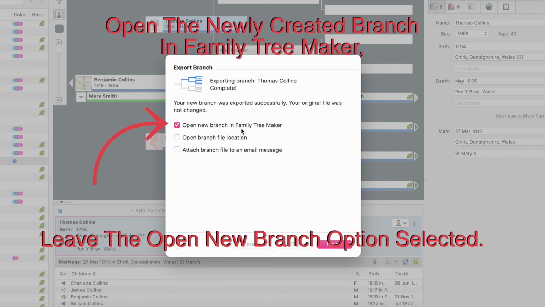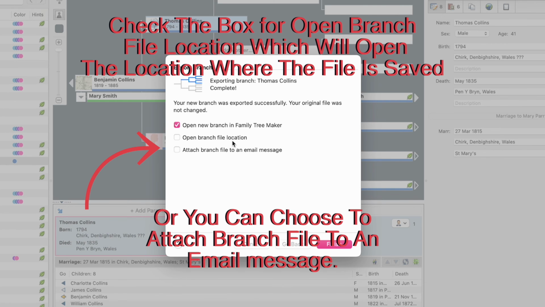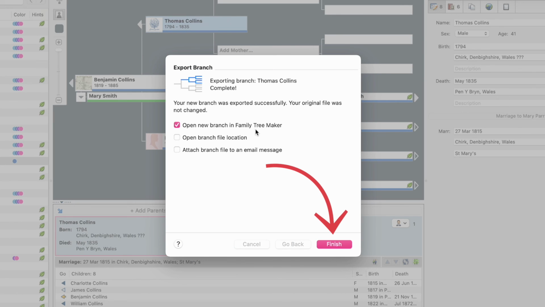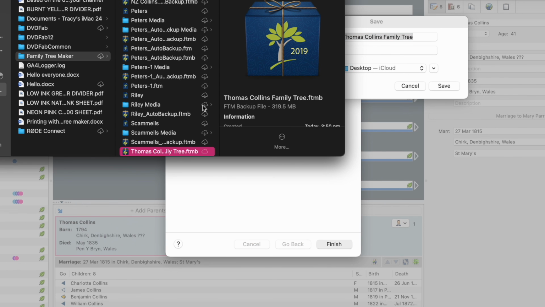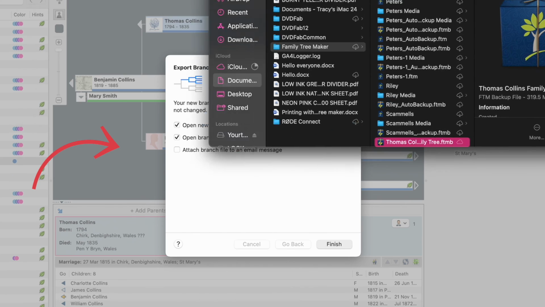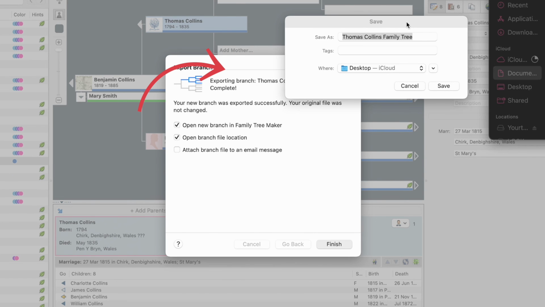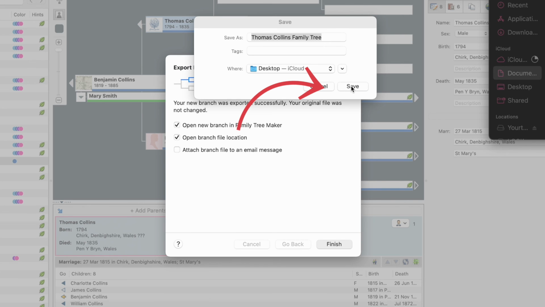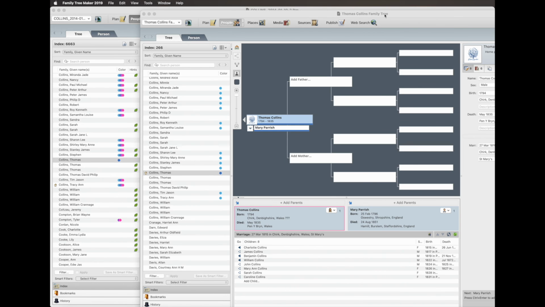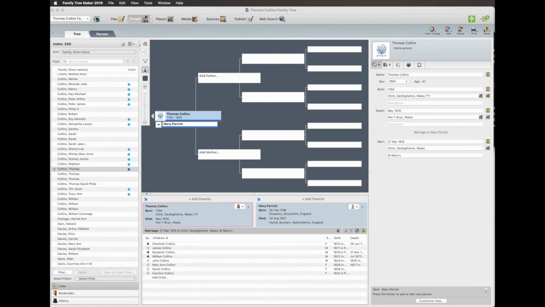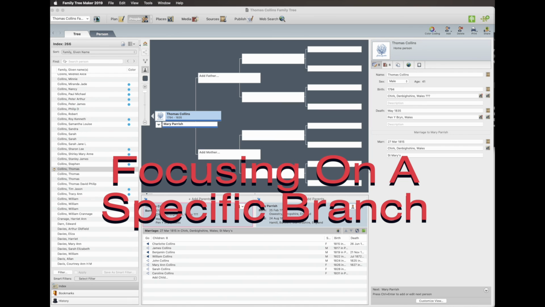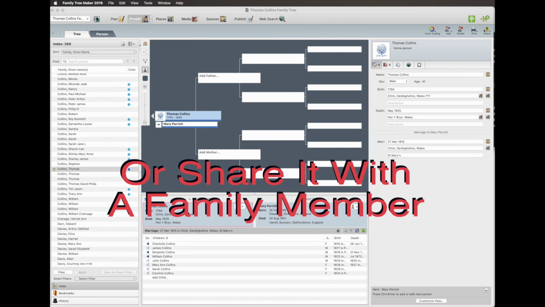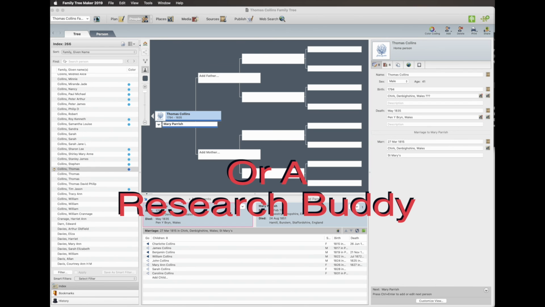It says open new branch in Family Tree Maker, open branch file location, attach branch file to email message. We want it to open Family Tree Maker. We'll go to the branch location. Let's open it up into my Family Tree Maker, and it's also on desktop, so we'll go save, and it's opened up a new tree. And as before, you can use this by focusing on that branch, or you can give it to a family member or somebody else that you're researching with.